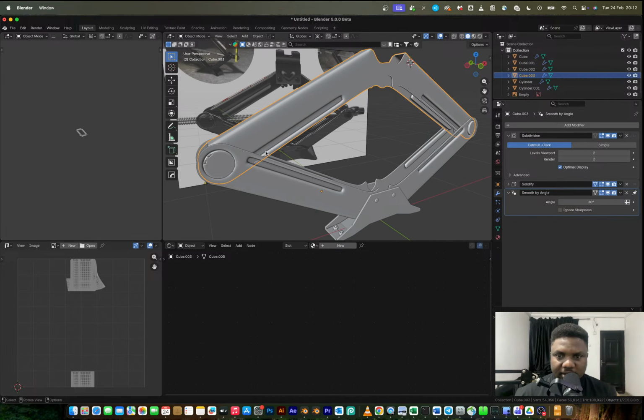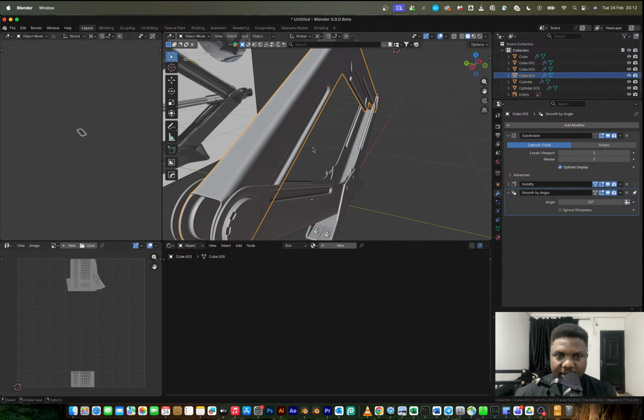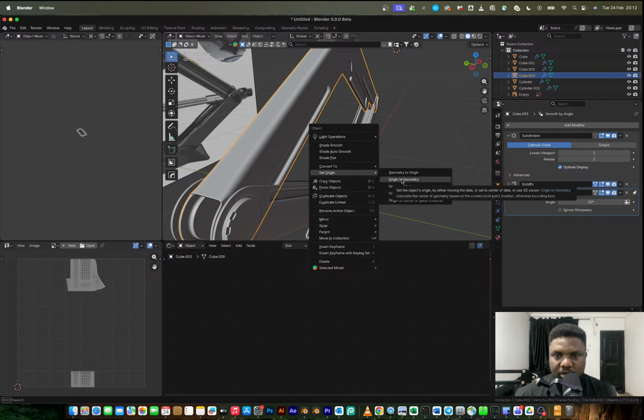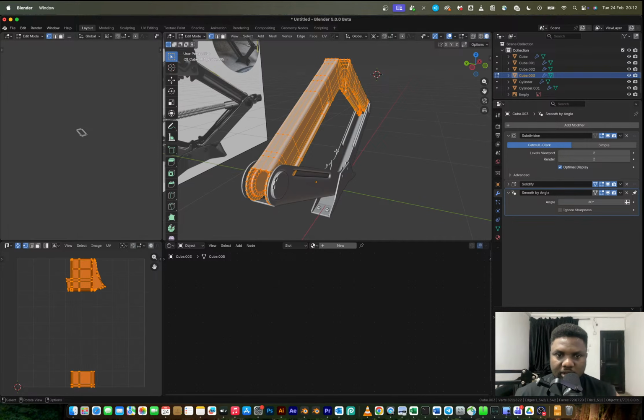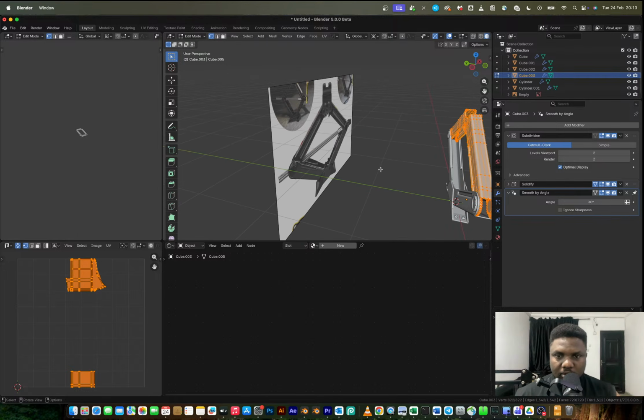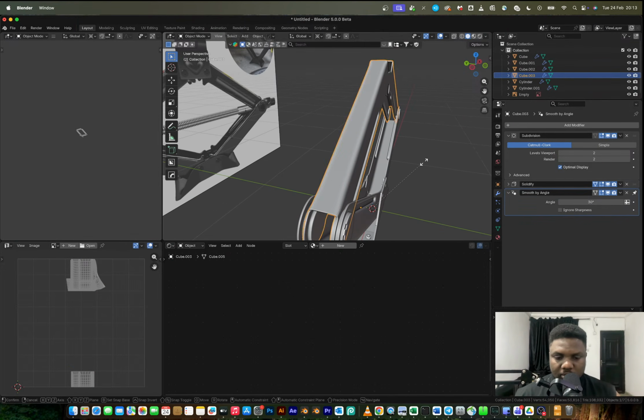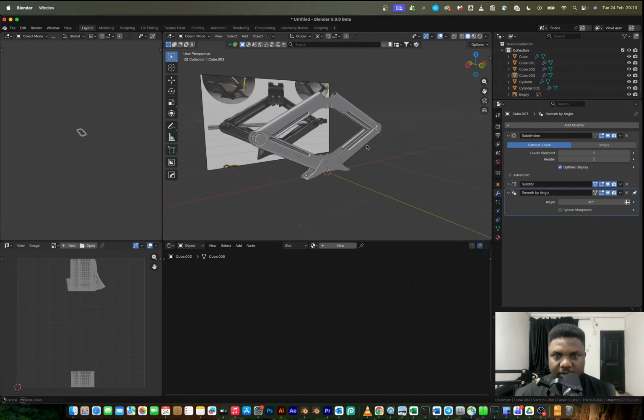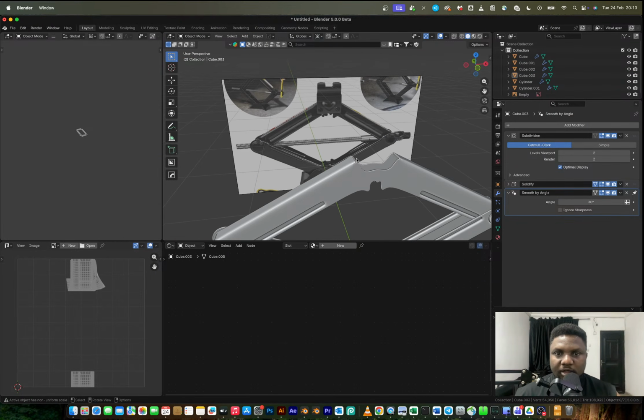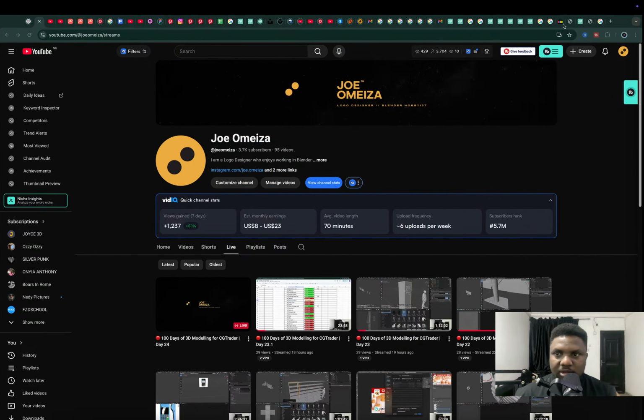Only thing is that mesh seems to be clipping here, so I'm going to select all and SY. Select all, SY. SY. Okay, that's solved.